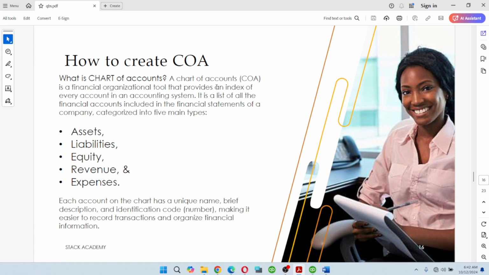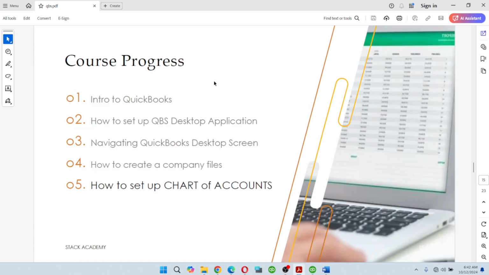Even though QuickBooks imported a chart of account for us, there are sometimes we may need to edit some of the chart of account to suit or match the names we use in our own organization. So that is what we're going to look at. We're going to look at what a chart of account really is and what comprises the components of the chart of account, which account we are going to assign all those things to.